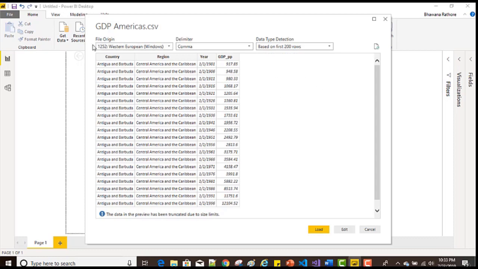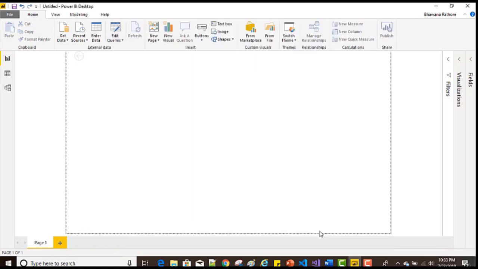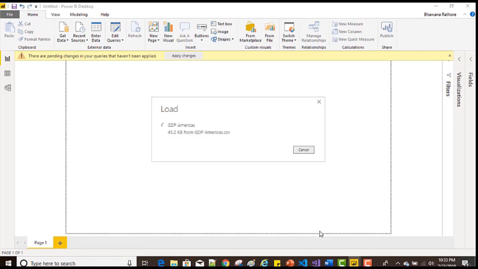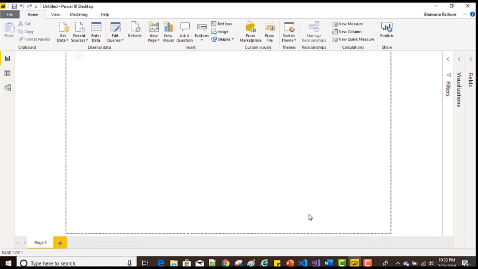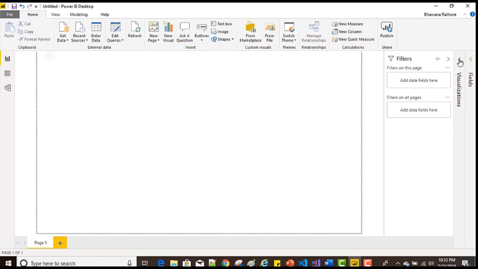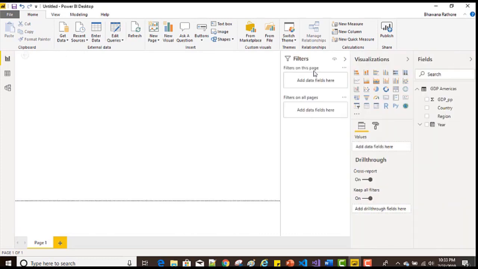If you do not want any change in your CSV file, then you can load. Otherwise, you can click on Edit, which we will look at later. But now we will just hit Load. Okay, so it is already loaded. Now we will enable these panels: filters, visuals, and fields. Under fields, you can see the GDP.